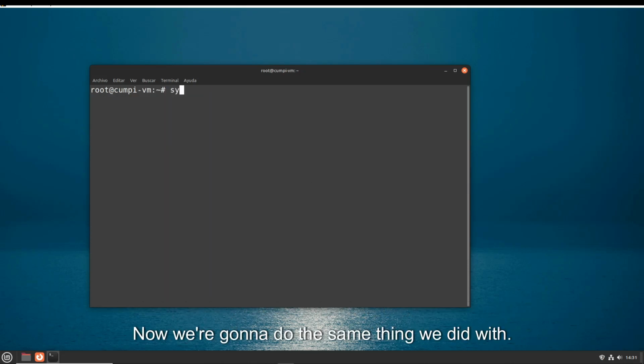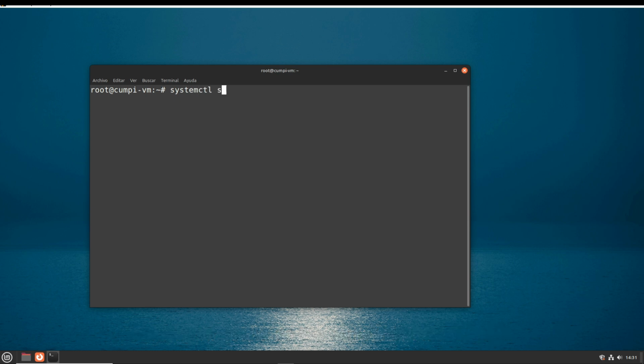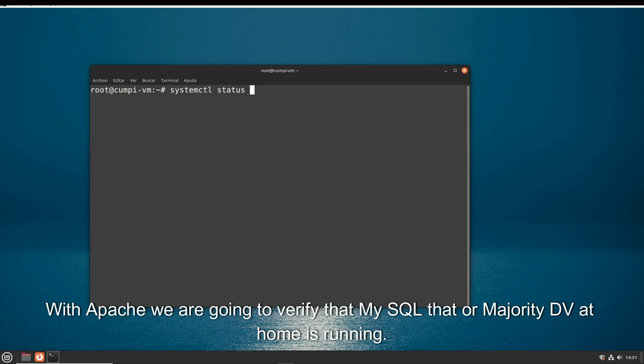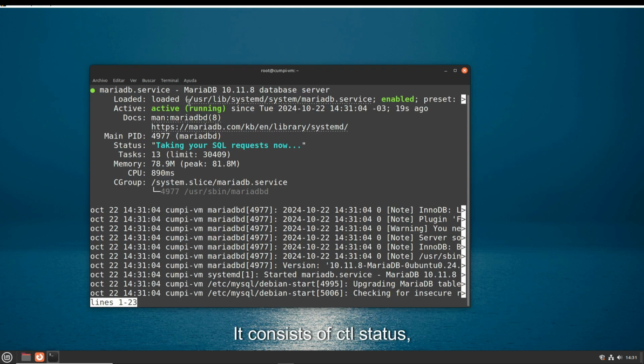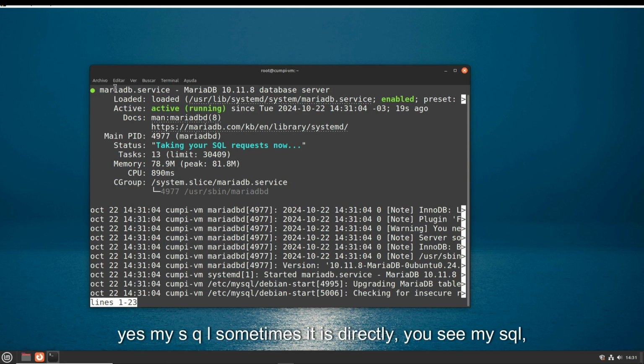Now we're going to do the same thing we did with Apache. We are going to verify that MySQL or MariaDB is running with systemctl status mysql.